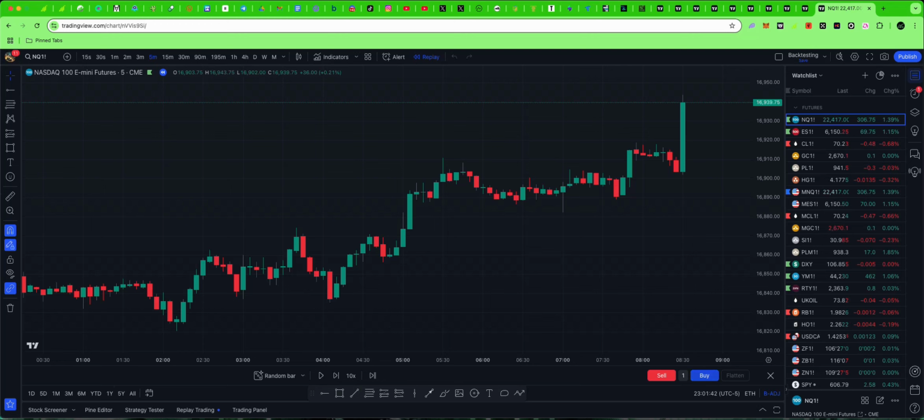Here's your buy and sell buttons when you're back testing. You can click buy. You can adjust the TP and the stop loss.